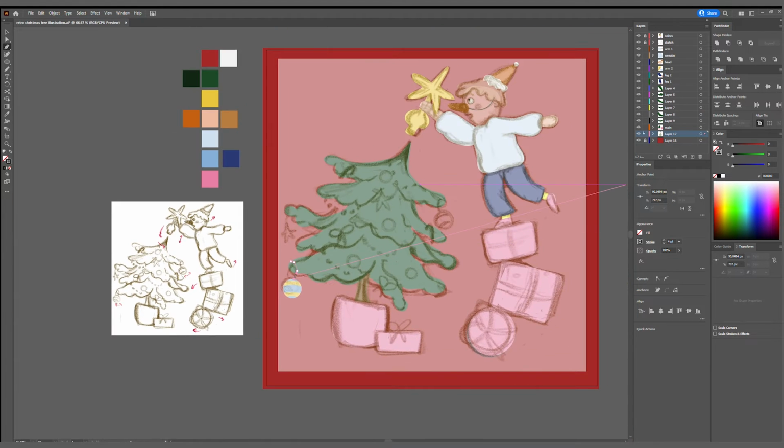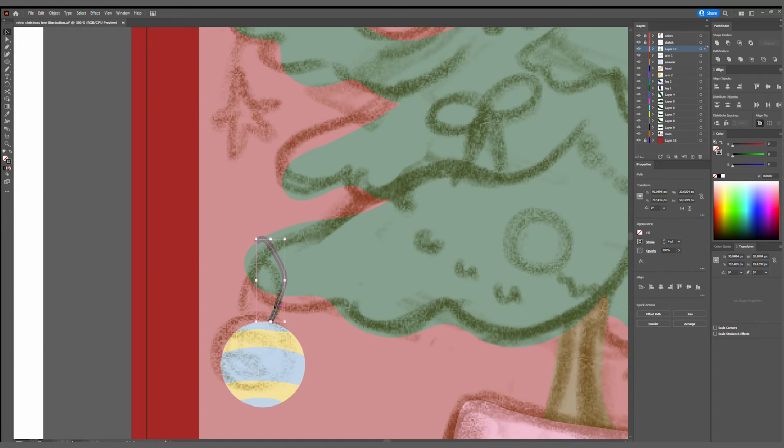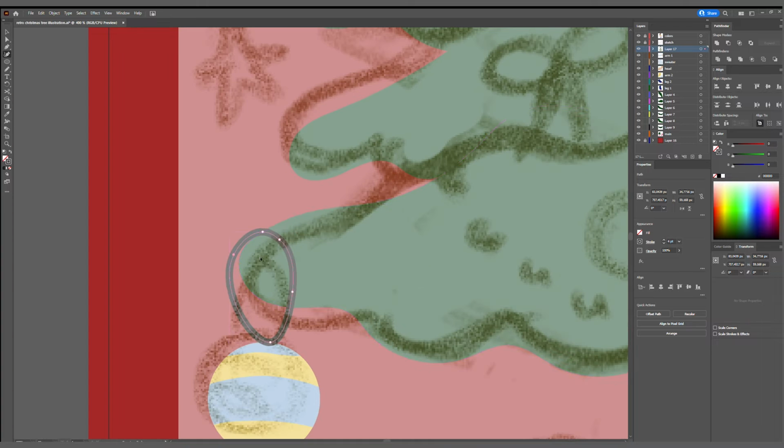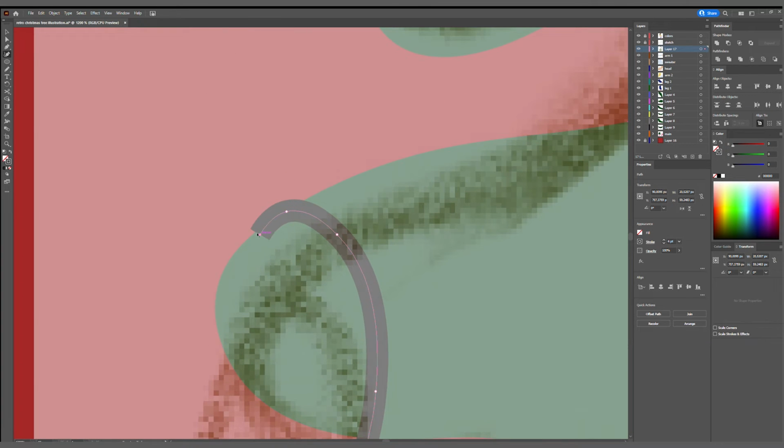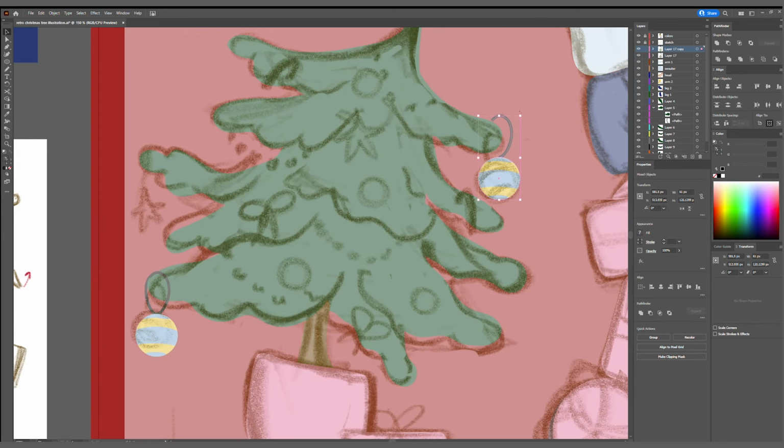And the same technique with the stripe as with the hand. I'm duplicating the form with Ctrl+C, Ctrl+F, and with the scissor I'm cutting the back part of the stripe to place it under the Christmas branch. So the same with the other Christmas balls.